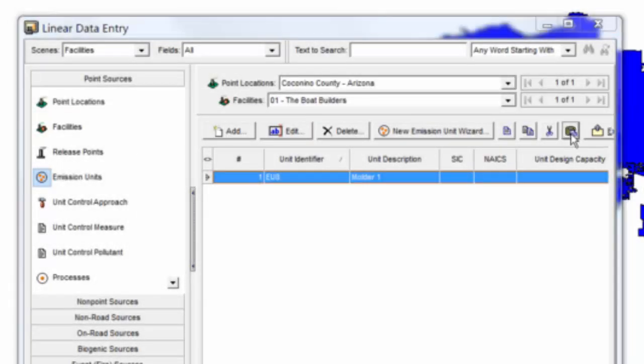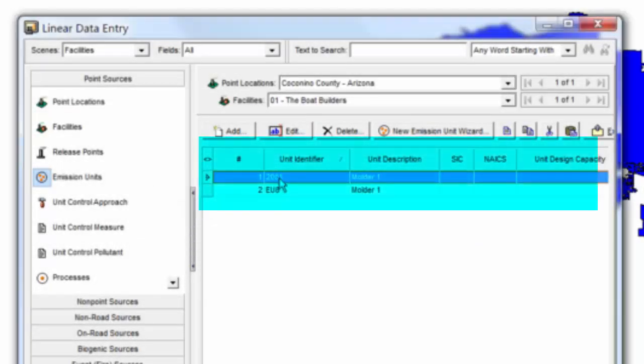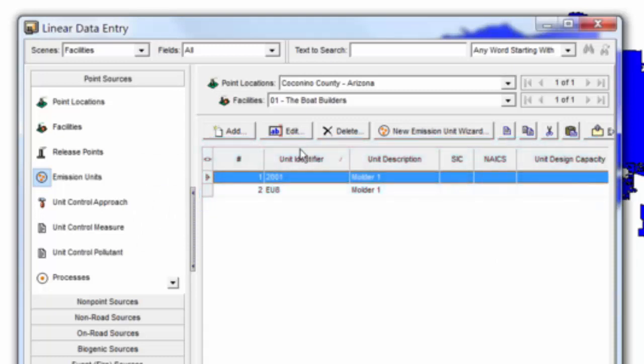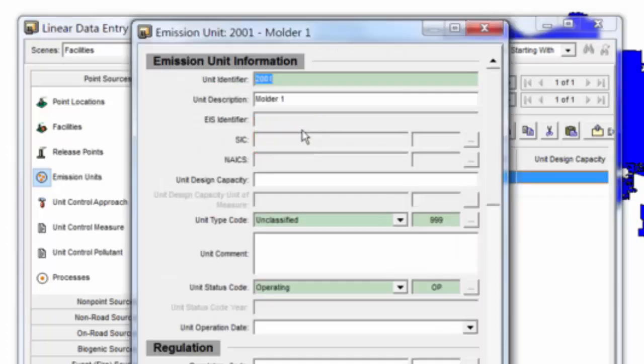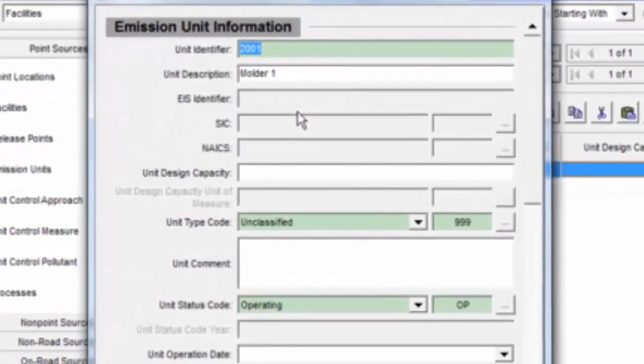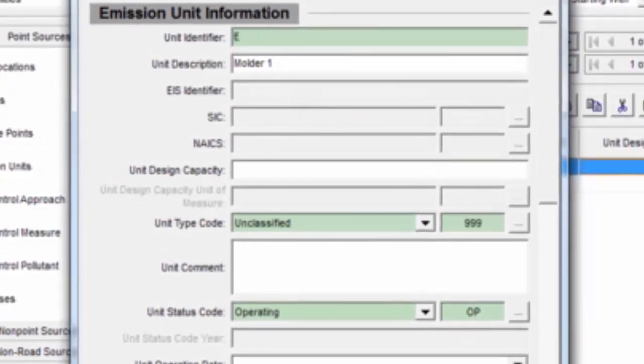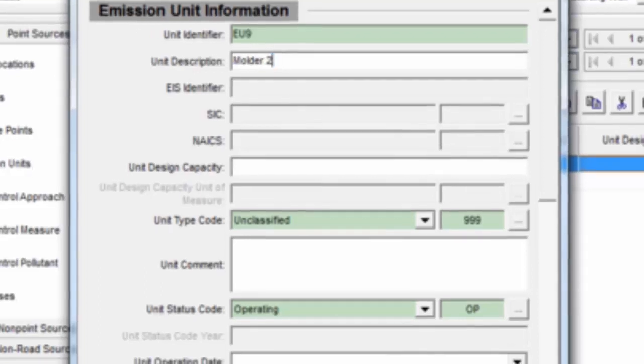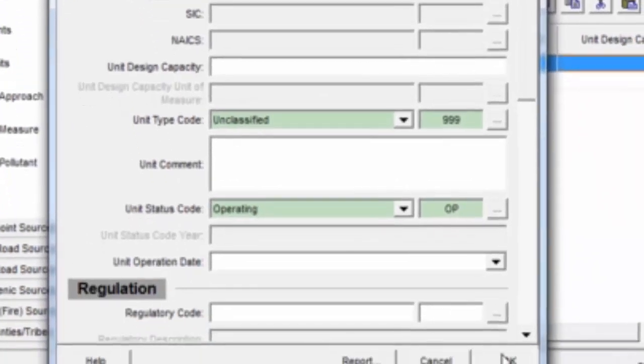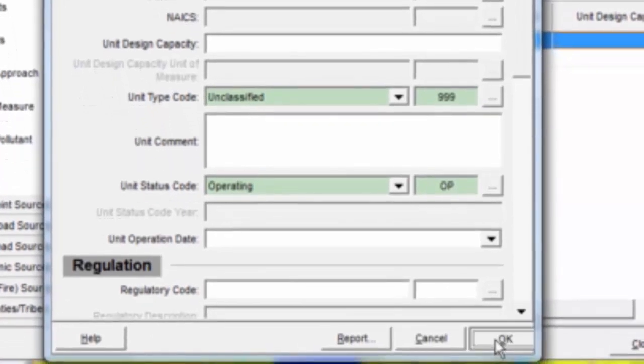So we'll do that, and now you'll see there's a new emission unit in our project. And what it does is it assigns its own unit identifier to it, so we'll go in there and change that by clicking on the edit button. We're going to change this to the number that was in the process diagram, and that was EU9, and we're going to change our unit description to molder 2. And that's all we need to change. And we'll go ahead and click OK.